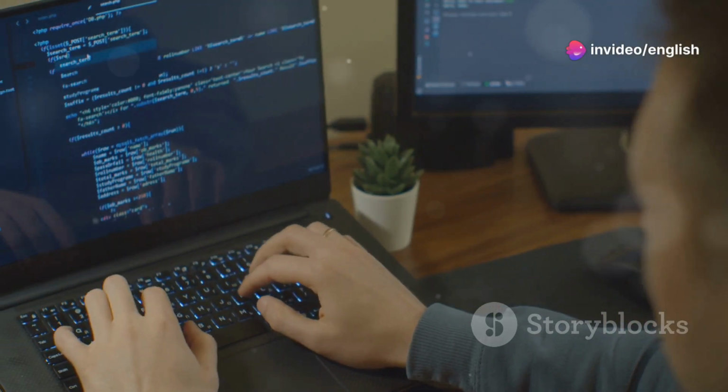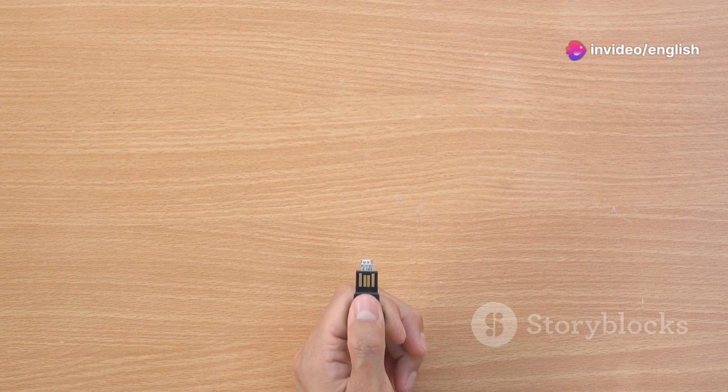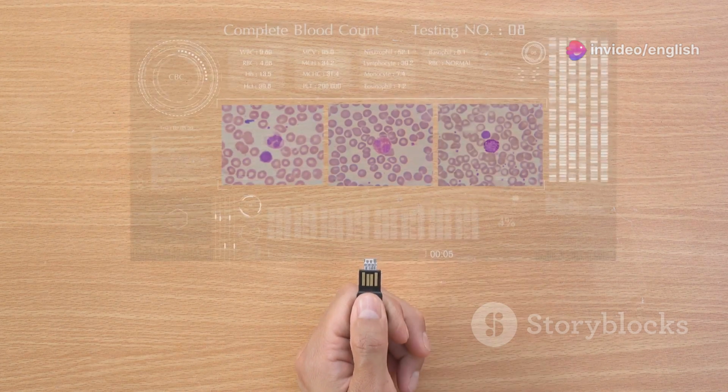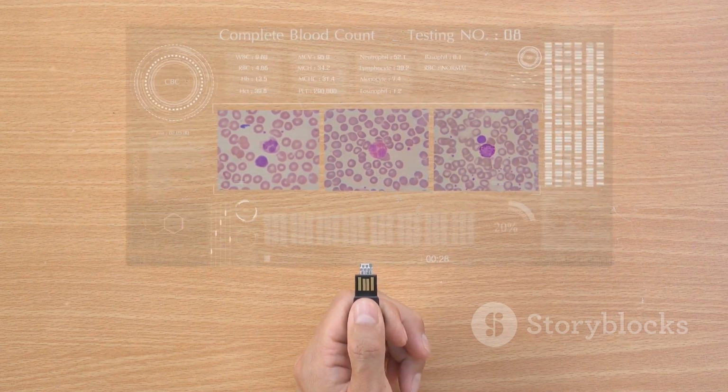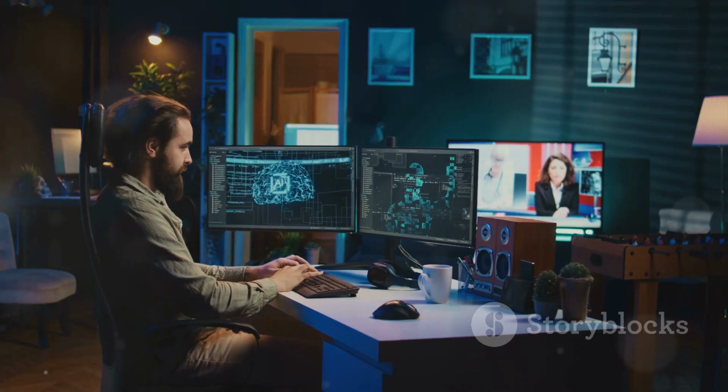Remember, the best way to learn is by doing. So grab your USB drive, download the CachyOS ISO, and dive into the world of high-performance Linux computing. You might just be surprised at what you can achieve. Until next time, happy caching.